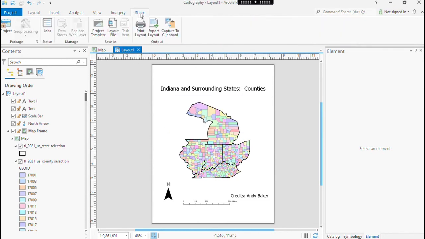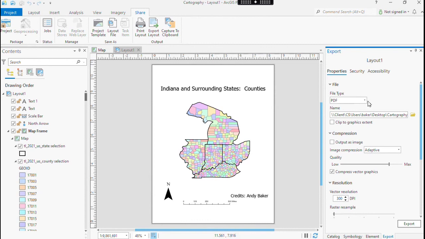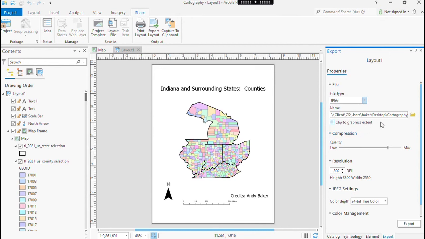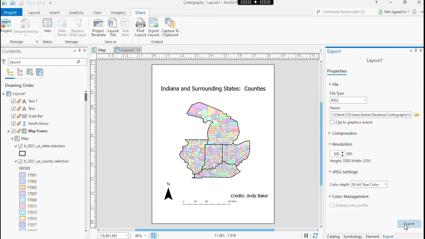Now we're going to go to Share, Export Layout. Change your option here to JPEG. And so what it's going to do is save it. Make sure you are aware of where it's going to save it. Leave everything else as is. Click on Export.